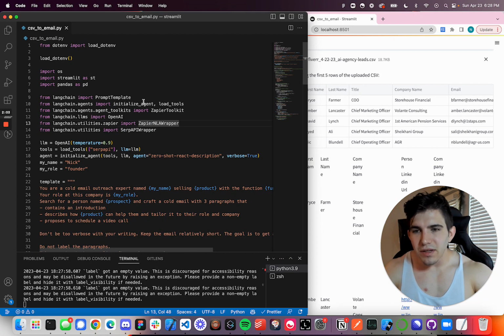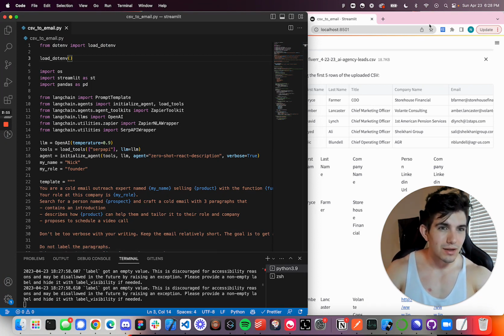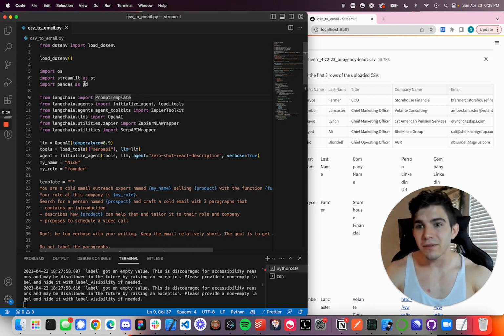Over on this side, you can see we're importing a bunch of stuff, loading up an environment. So you need a SERP API key. Put that in your .env. You also need an OpenAI key. Stick it in there as well.